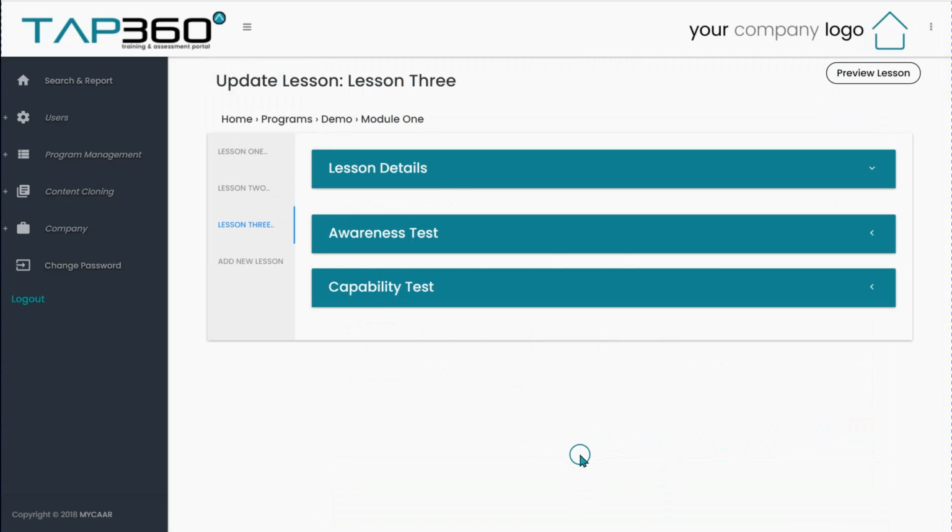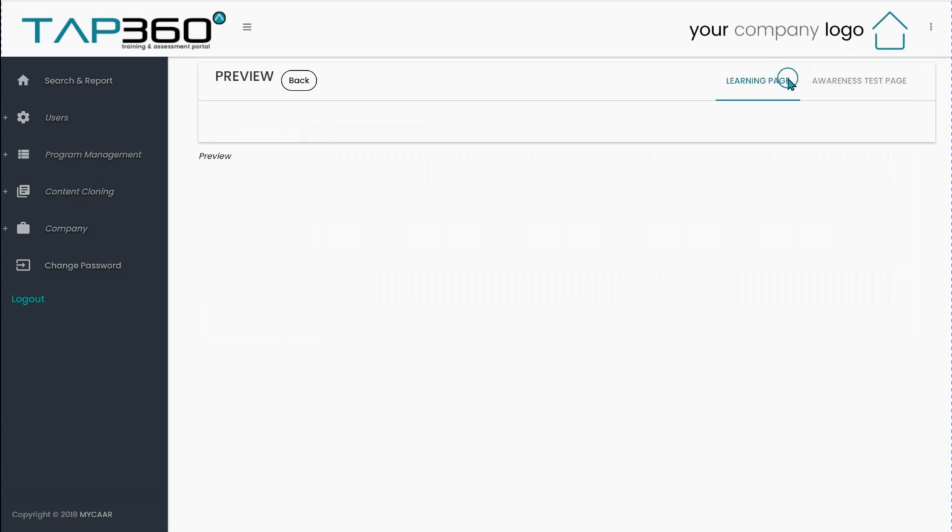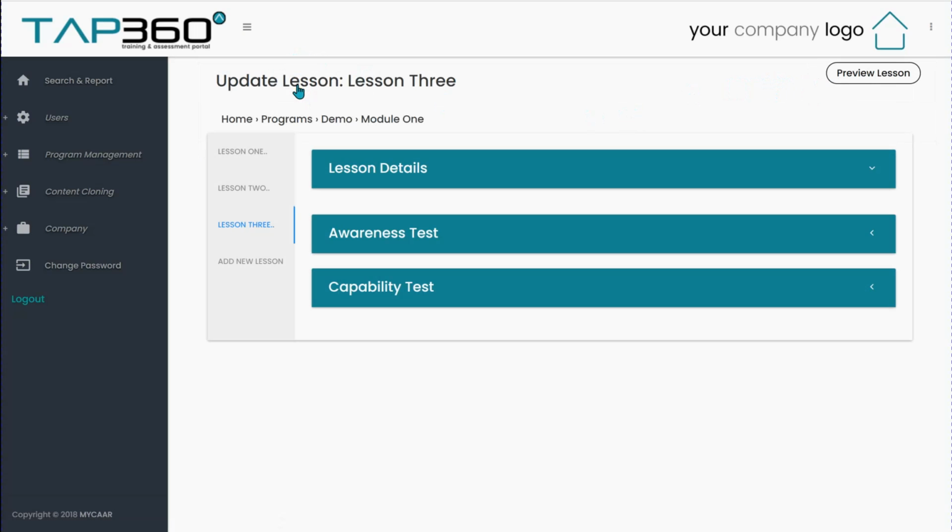All right, so now when we've got that, you can come up here and preview the lesson. Because we haven't got anything uploaded yet in terms of learning material or assessment questions, when you click on it, you can review the learning page and/or the assessment test page. But there is nothing in there at the moment, so we're going to leave that blank. Come back to the other videos and we'll show you what that looks like. You can also see here that this is where we build our awareness questions, and this is where we build our capability checklist.